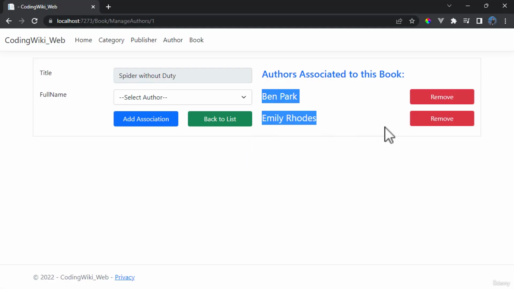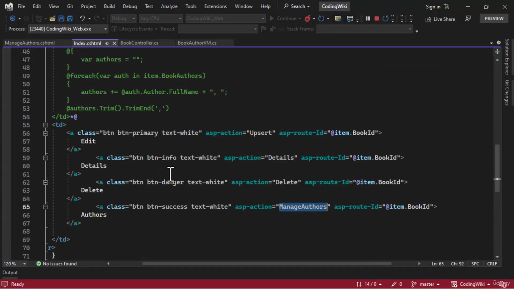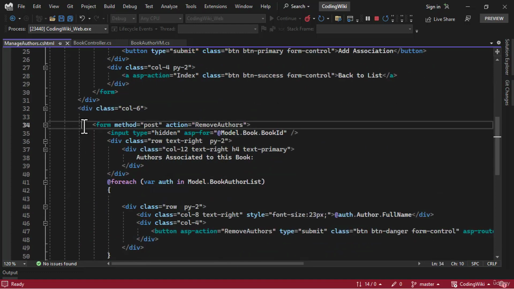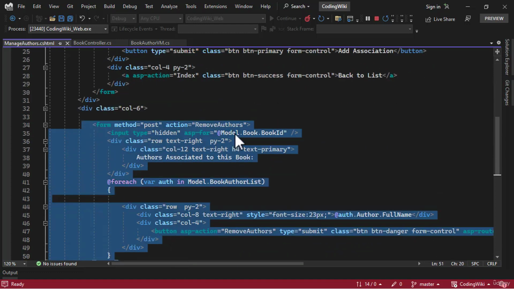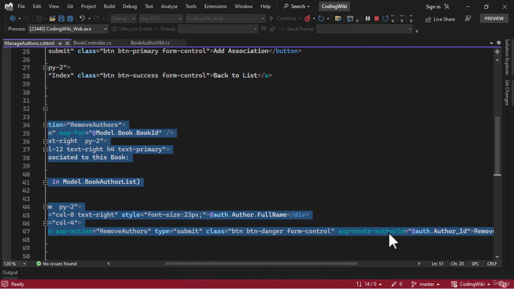Now we want to work on removing the authors that are associated. If I go back to the view here, not index, manage author, we have another form with the action method of remove author. There we have book ID in the hidden field, but in the foreach, if you go to the right here, we also have the ASP route author ID for the author that the user clicks on the remove button.